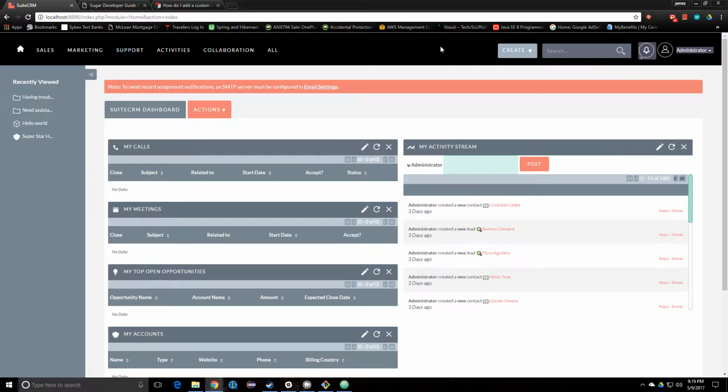This will be part 2 of how to create a custom theme in SuiteCRM and change CSS and such. So you notice right now that my navigation bar is black, and I'll show you how I got there. It took a little bit of figuring out and researching, but I figured out how to do it.